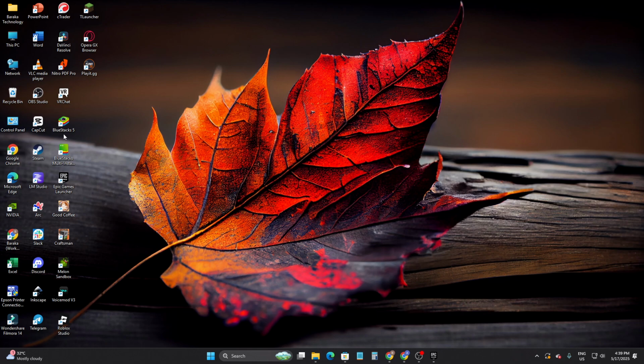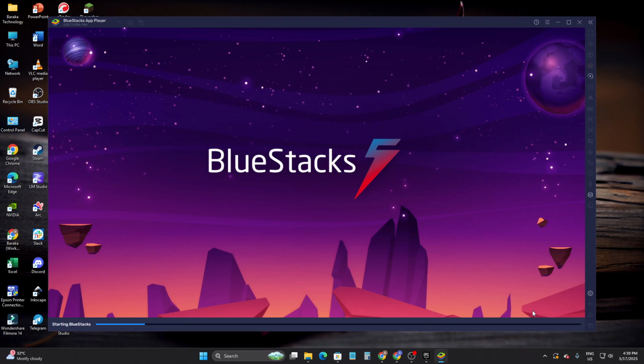I have already installed BlueStacks here, BlueStacks 5. There are different versions available: BlueStacks 5, BlueStacks 10, or BlueStacks X. You can simply double click on it and wait until it loads at the loading screen. First the installer runs, then you give all the permissions, then it will start downloading additional data. After downloading all of the additional data, it will start installing on your PC.